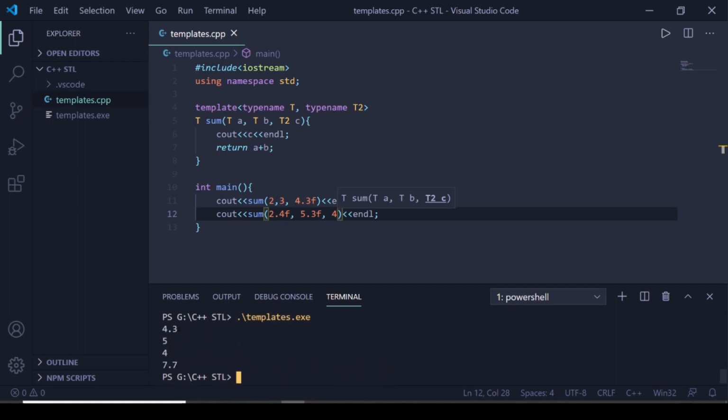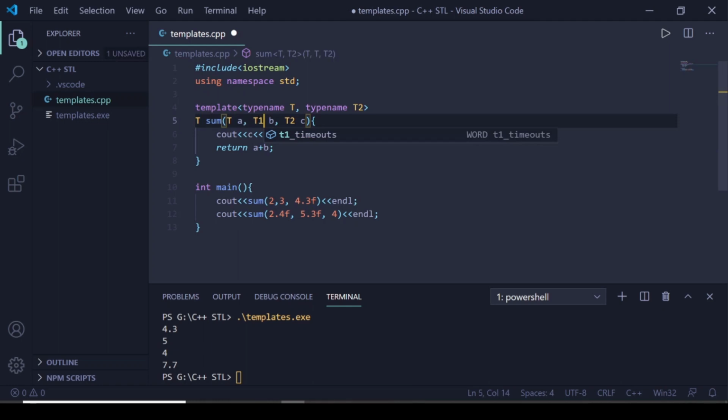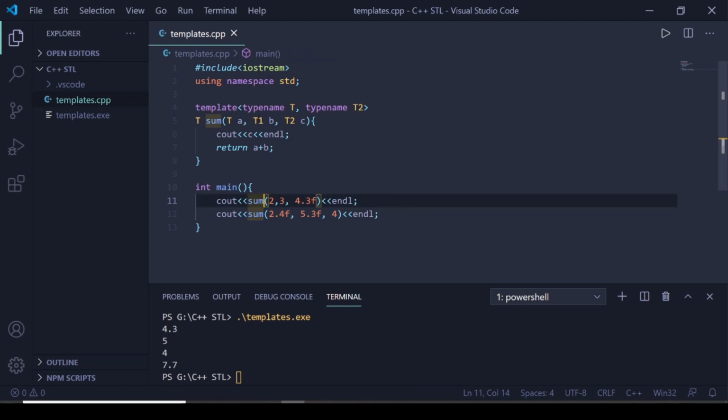Yeah, so it's displaying 4.3, then it's outputting the sum of the first two arguments. Similarly here it's displaying firstly 4 and then outputting this. It means we can have three different parameters also, it all depends on that. Here it is just deducing from what we are passing, but in some cases we have to explicitly define what it is.